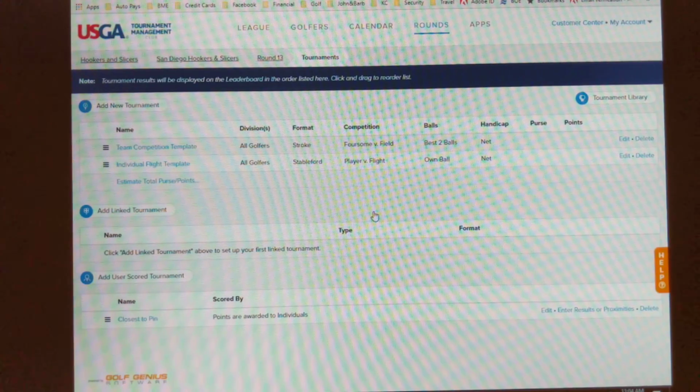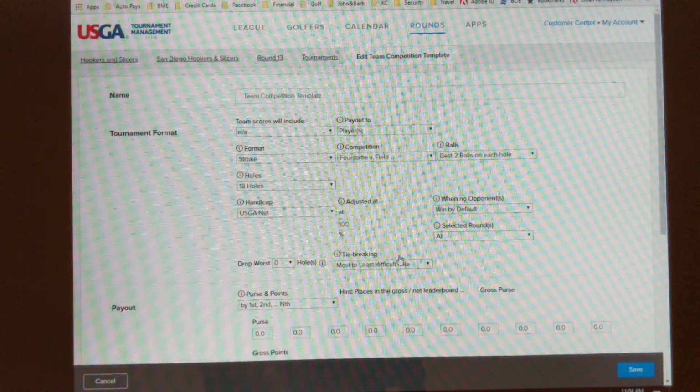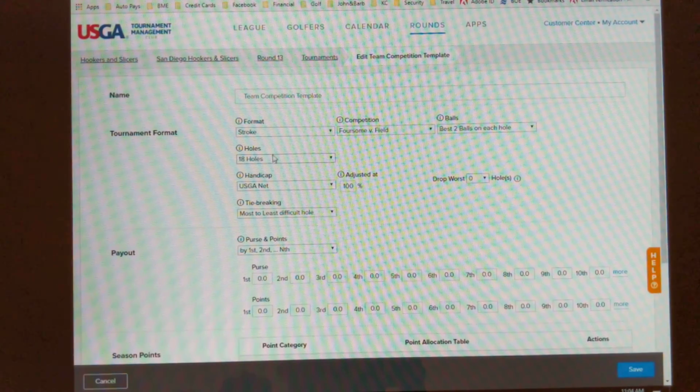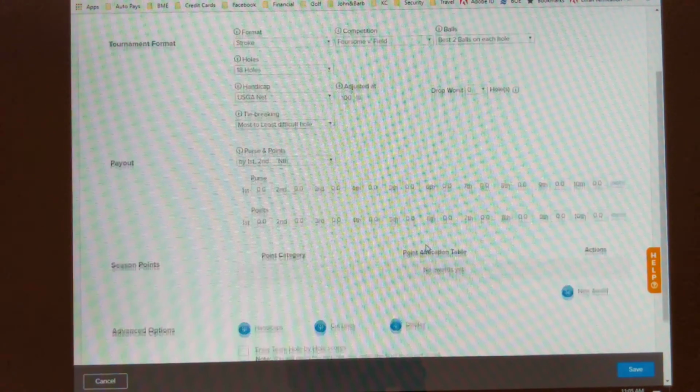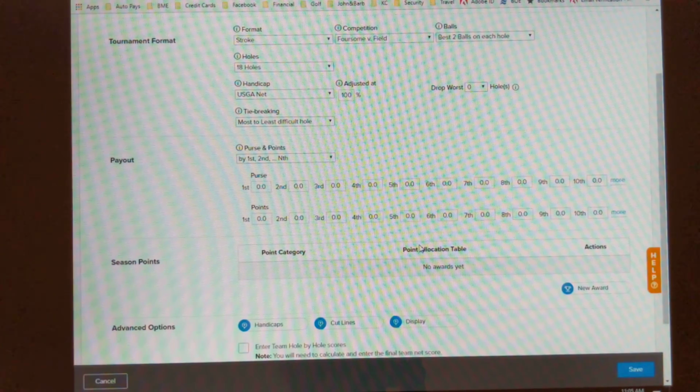So your tournament's already here. The first one is the team tournament. It might say template. It might actually have the name of the tournament. So you click on it. It opens it up, and you'll see that this tournament is stroke play, foursome, and it's best two balls. If you go across from left to right, you can see what that is. So now the only thing you really have to do is enter the purse.